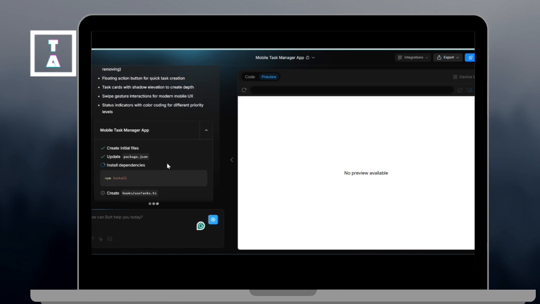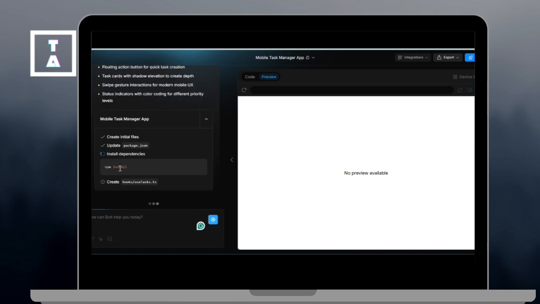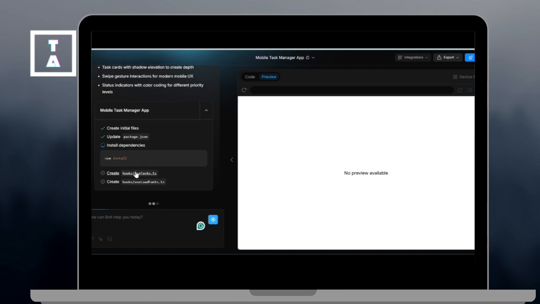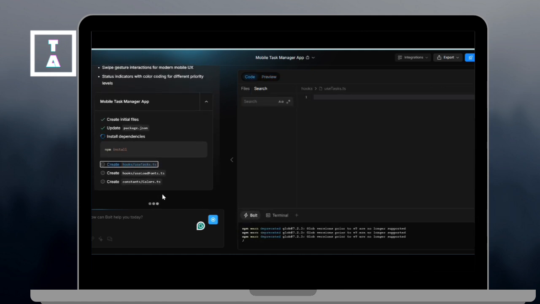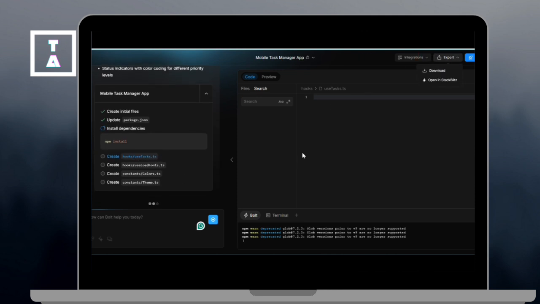Then you can export to Expo. Click Export, then Expo from the top menu. Bolt will generate an Expo project with all the files ready to run. You'll get an app.js, screens and components auto-generated, and state management and logic included.